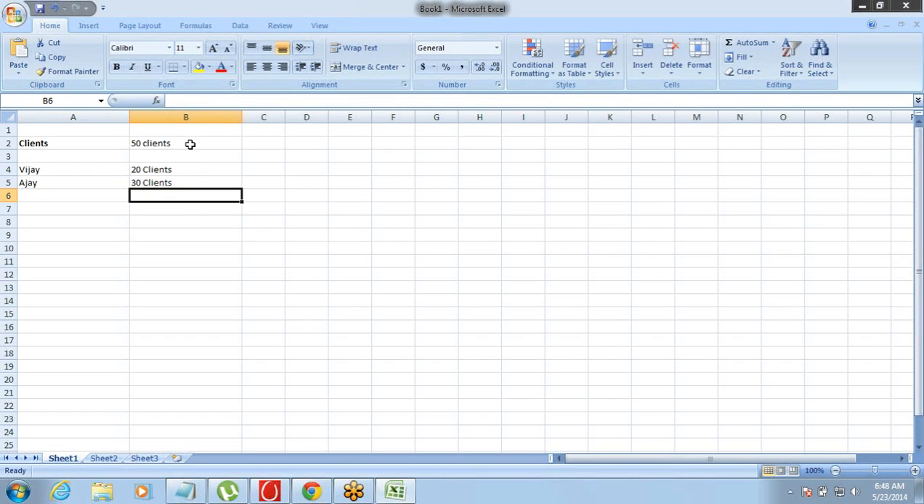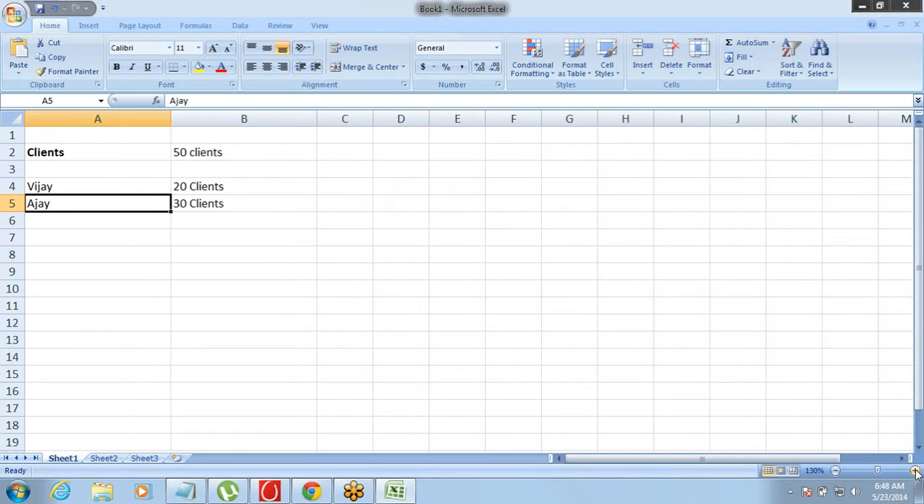Okay, record owner. So Ajay is the owner of 30 clients, Vijay is the owner of 20 clients. Now, what the company wants is that Ajay should not be able to see these 20 clients which Vijay owns, and Vijay should not be able to see these 30 clients that Ajay owns. So the company wants to put a restriction that anyone at a project manager level should not be able to see the data of other project managers. And that's a pretty valid requirement.